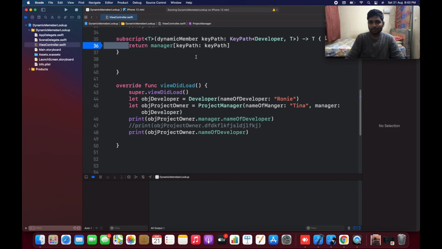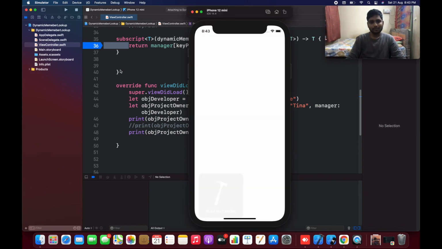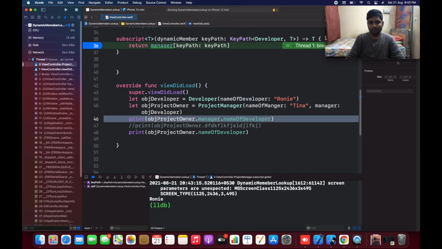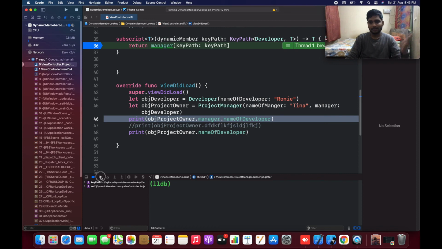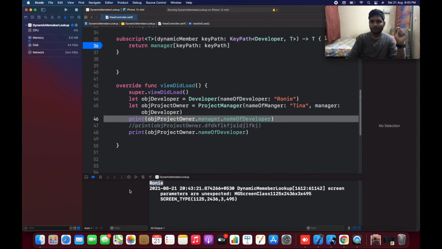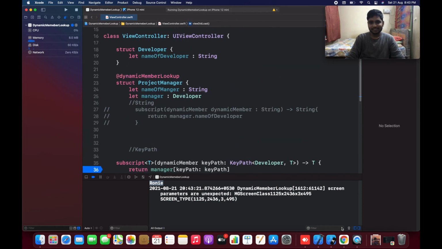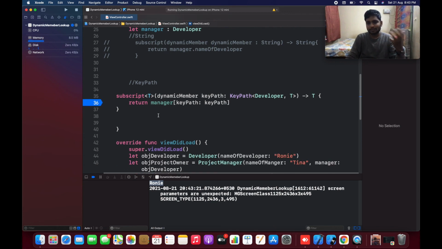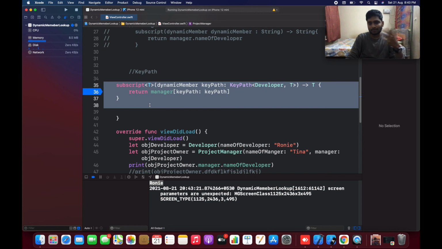I just keep a breakpoint for your understanding. So let me run the code and let's see what is going to print. As we know, this is going to print the name of the developer. So this time first it prints the normal default behavior, and next time it prints Ronnie. Yes, this time also it prints Ronnie. That's nice. So these are the two different kinds of methodology we can use to integrate dynamic member lookup into a project. For testing and explanation purpose, I have used a subscript for this kind of thing.